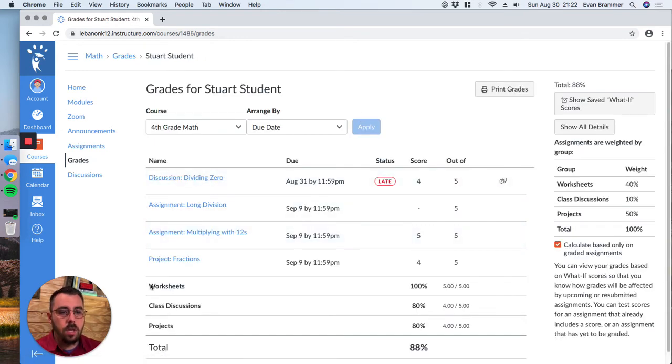You can change the order that this information is in. You can change it by the due date or by assignment groups. So for example, for this math class, they have worksheets, class discussions, and projects, and this groups those things together. Over here on the right, you can see that this particular class has what are called weighted assignments. That means a different type of assignment counts for a certain percentage of the final score. So here, worksheets are worth 40%, class discussions are worth 10%, and so on and so forth.